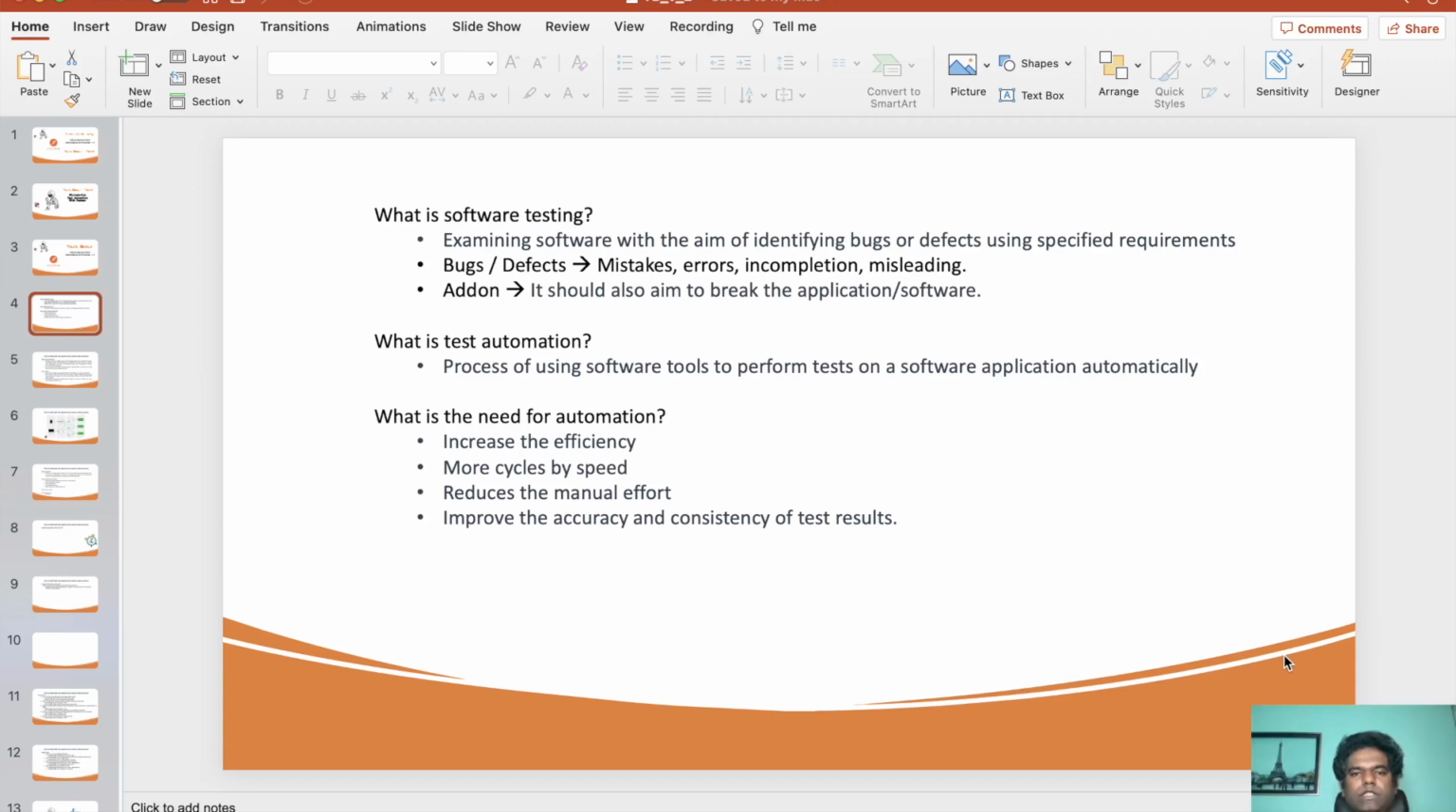What is software testing? It's an examination process conducted on an application or system under test to make sure whether it meets the requirements or not. Also, it should aim to find application issues or defects, for any incompletion or any misleadings. Good software testing should also aim to break an application.